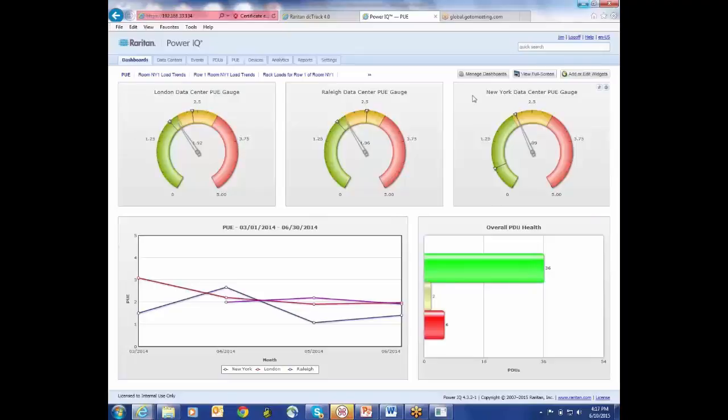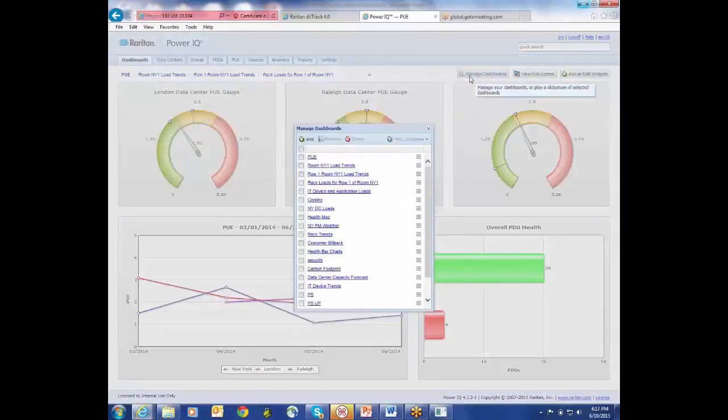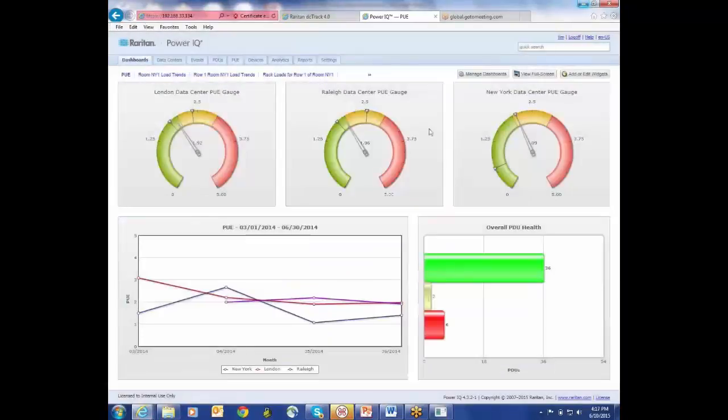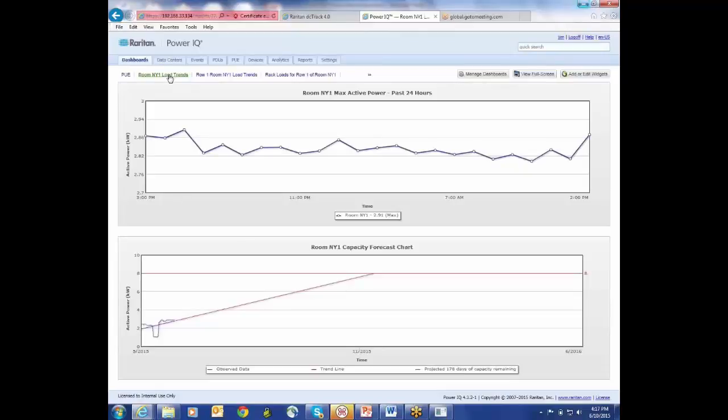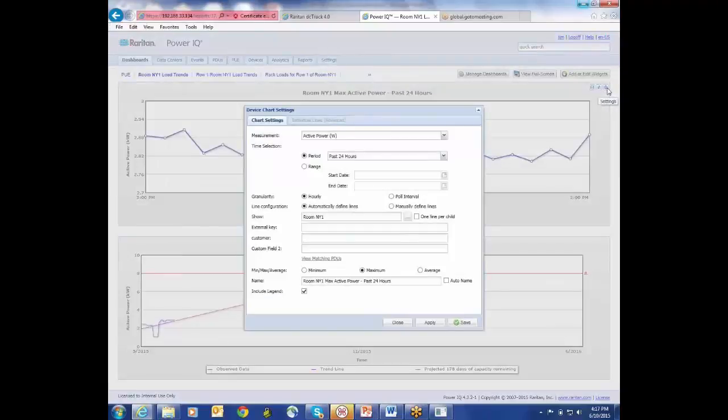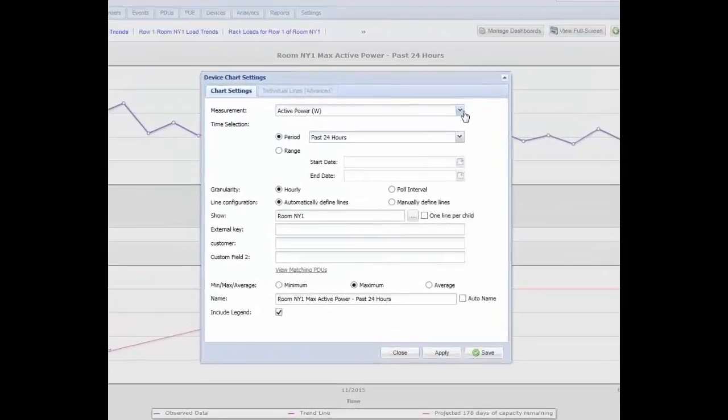So I can create as many dashboard reports as I want, and I could share dashboard reports. Very specifically, I have across the top some of the scenarios that were laid out. So with one click, I have a view of my load over time for room NY1 in my New York data center. And I can export this data, but more importantly, I can easily, without going to a different page, without programming, adjust the configuration.